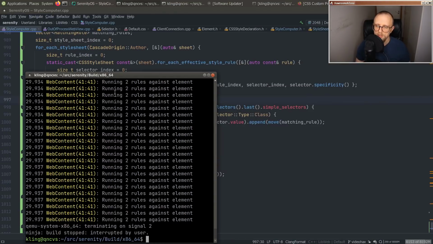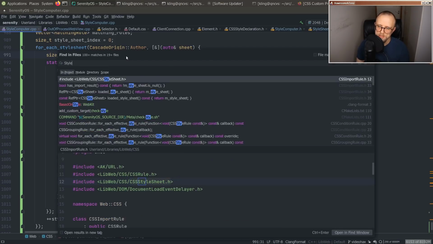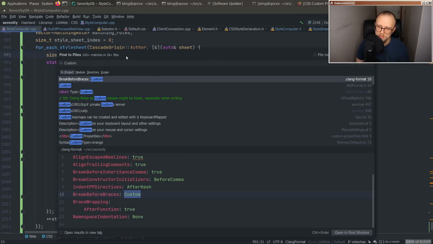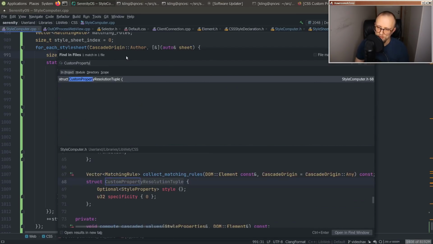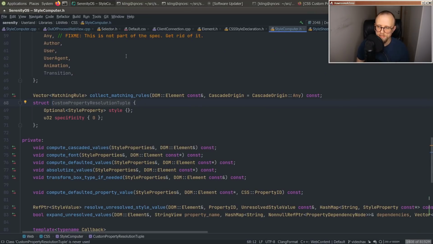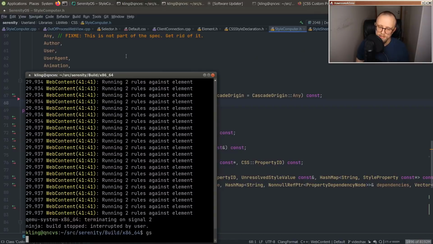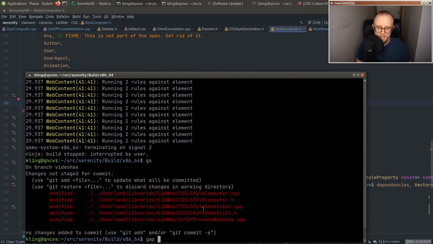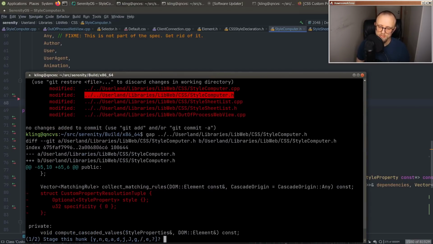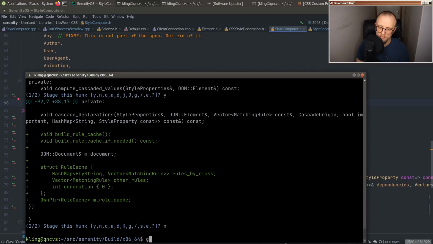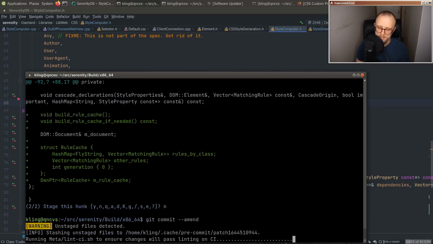All right. There was that custom property resolution tuple. I think we can get rid of that. Should have just gotten rid of that already. That should have gone into the previous commit. Let's take care of that.